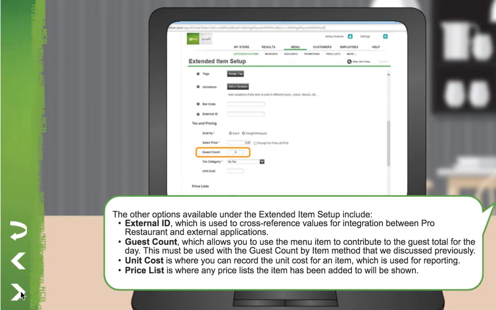Guest count, which allows you to use the menu item to contribute to the guest total for the day. This must be used with the guest count by item method that we discussed previously. Unit cost is where you can record the unit cost for an item, which is used for reporting. Price list is where any price list the item has been added to will be shown.